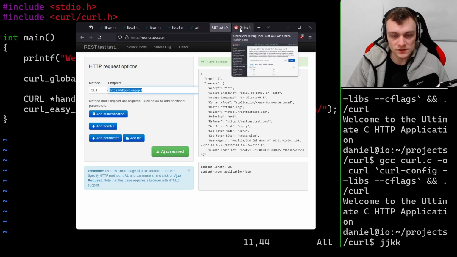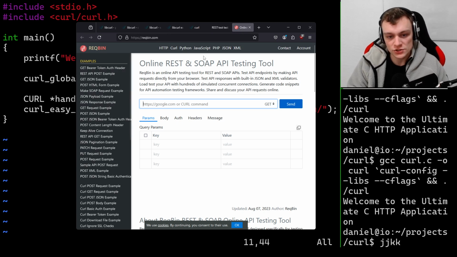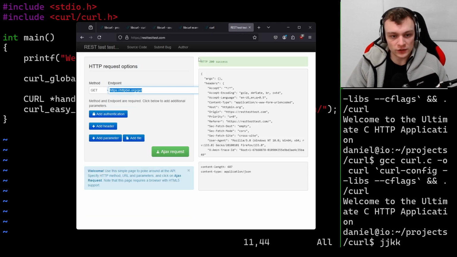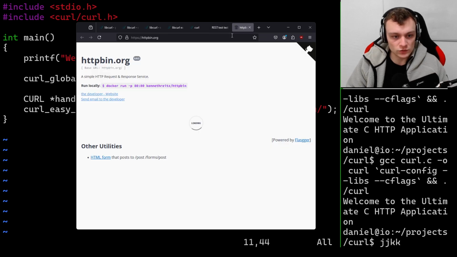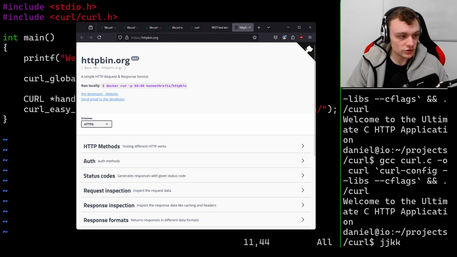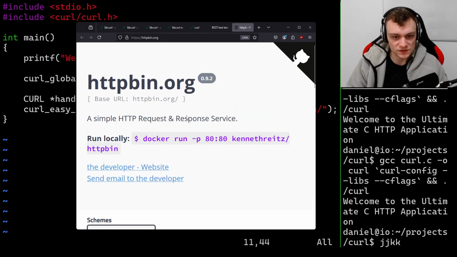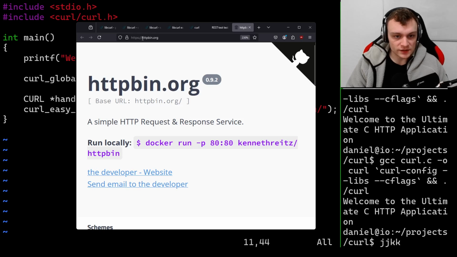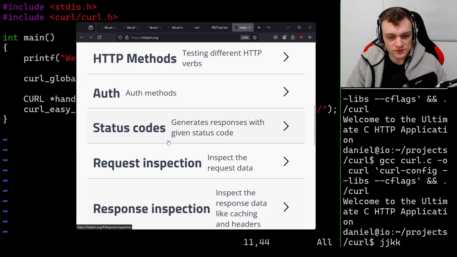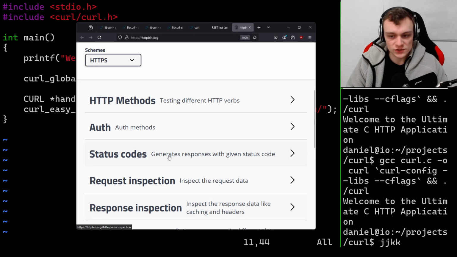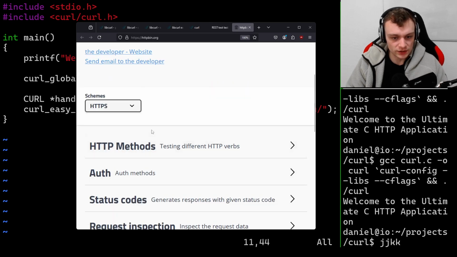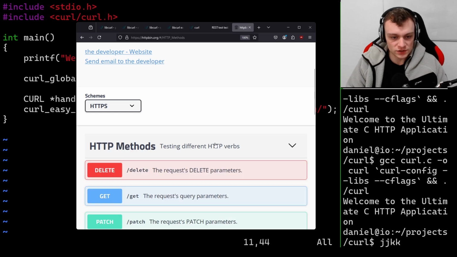I've already done a bit of research for a REST API that we can use for testing, and there seems to be a good one that is called httpbin.org. Let me just make this a bit bigger. This is an online service that accepts HTTP requests and provides responses. You can also host it locally. And we can use this to just see if our application is working. So we can check out the HTTP methods.